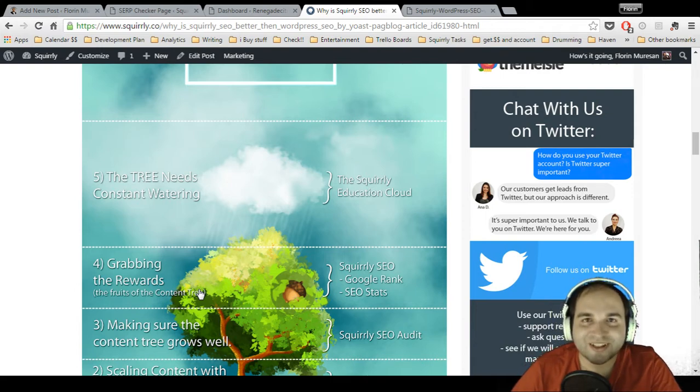Then moving on to level 4, we have the part that's kind of like the best part, because it's grabbing the rewards, and that's what everybody wants to do, right? And we have the Squirrly SEO Google Rank and the SEO stats from Squirrly to help you figure out what rewards you're actually bringing for your online business.